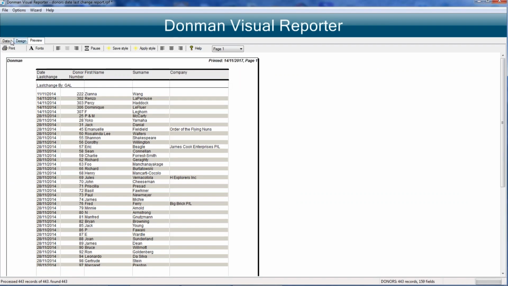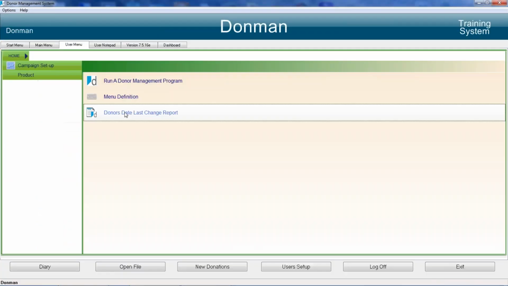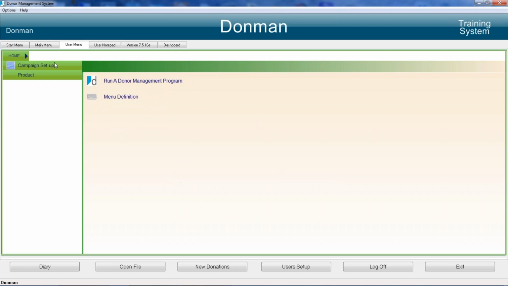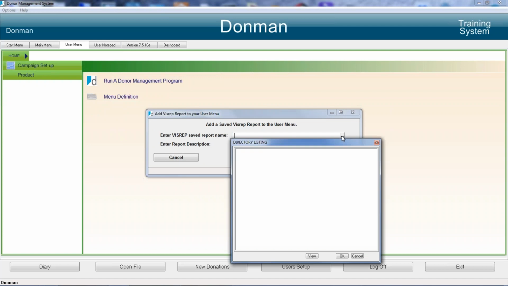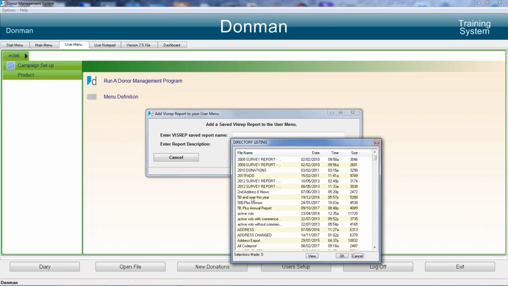Because most of the time it's just getting to this point here to say, all I want is to see the results. If perchance I was creating something and all I want to do with this is create a text file of the output, if I right click on that, I can remove that from my user menu. If I go back to options, add a Visrep save report to my user menu. Again, any report at all.